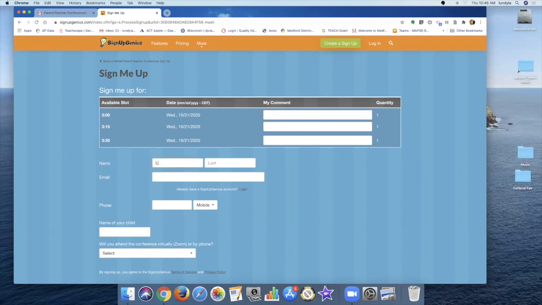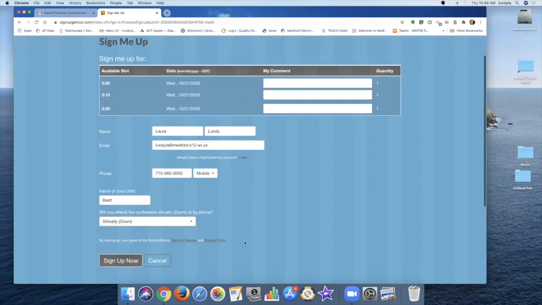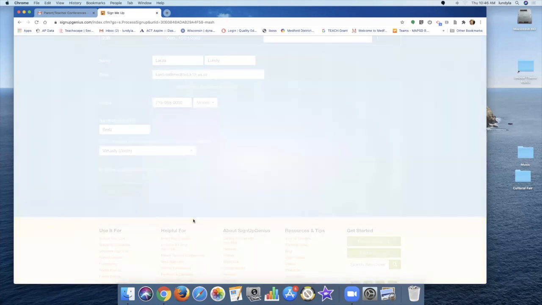You're going to put your name in, your email. This is where the confirmation email will go. And then you're going to put your phone number. Make sure that you put the correct phone number in, because if you do choose to do by phone, this is the phone number that the teacher will use to call you. So you put your phone number in, the name of your child, and then you select whether you want to do virtual or phone call. I'm going to do virtual, and then I'm going to click on sign up now.